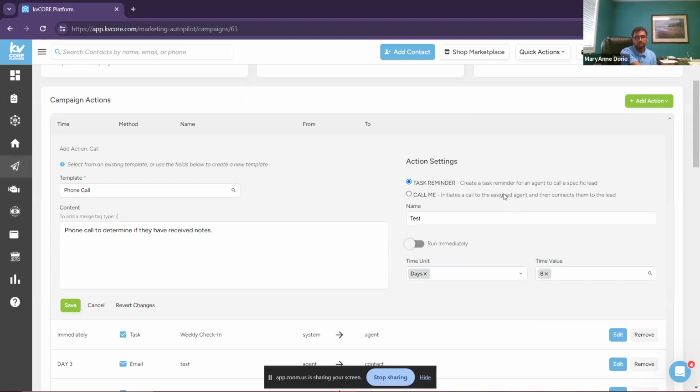You can select it to be a task reminder, or if you want to be held accountable by KVCore, you can make KVCore call you when the call is scheduled. So you'll pick up, you'll hear the KVCore automated message, and KVCore will also call the client and connect you both on a line if you schedule it that way.